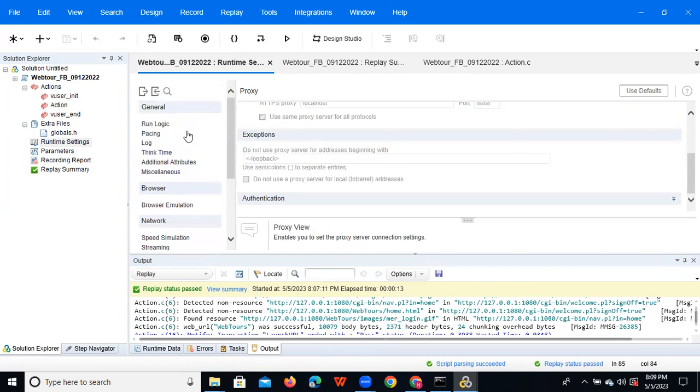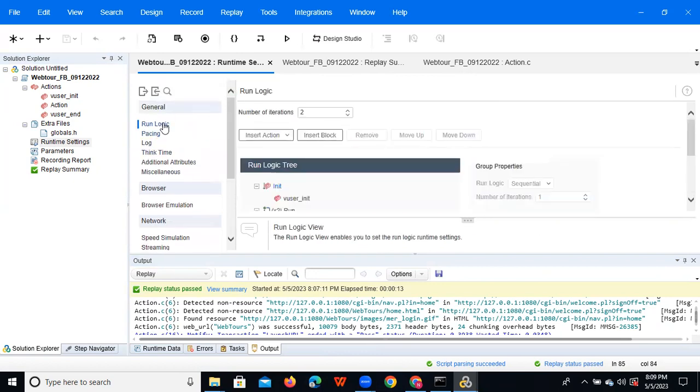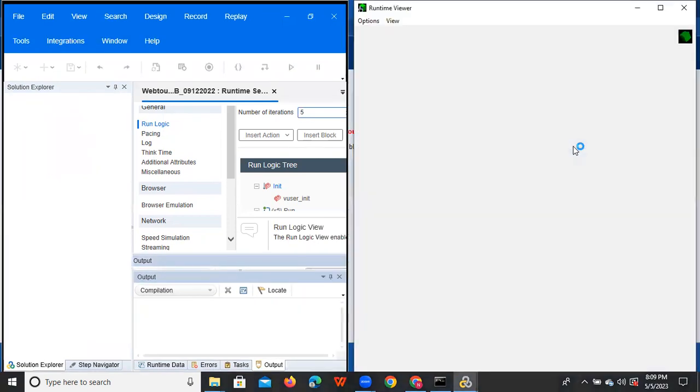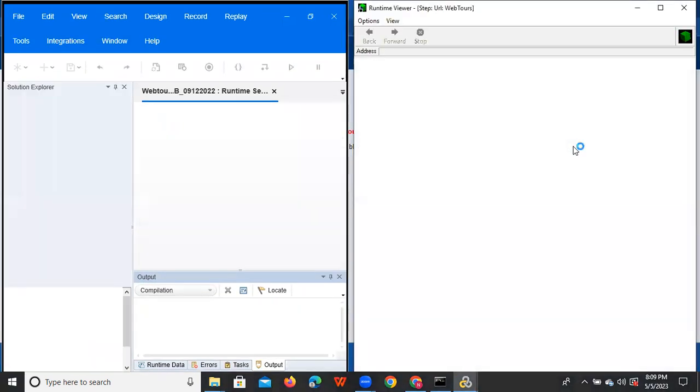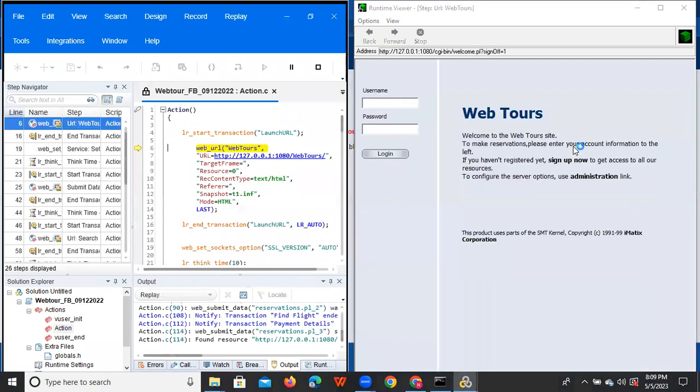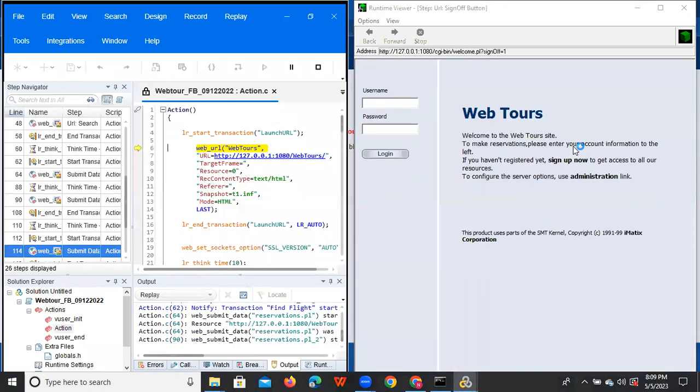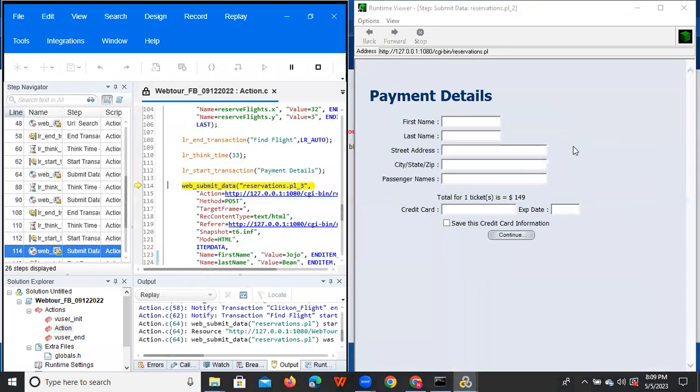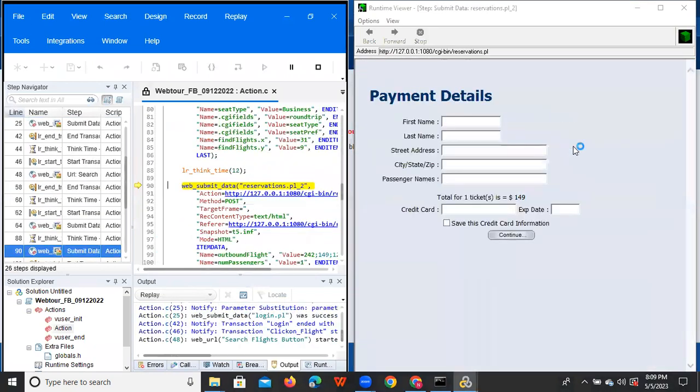What is the run logic? It indicates the number of iterations. If you give 2 times, that is why it executed 2 times. Now you can give 5 times, then run again. Now it will execute 5 times. You can observe: launch, login, again launch, login, logout, again login. So it happens 5 times.